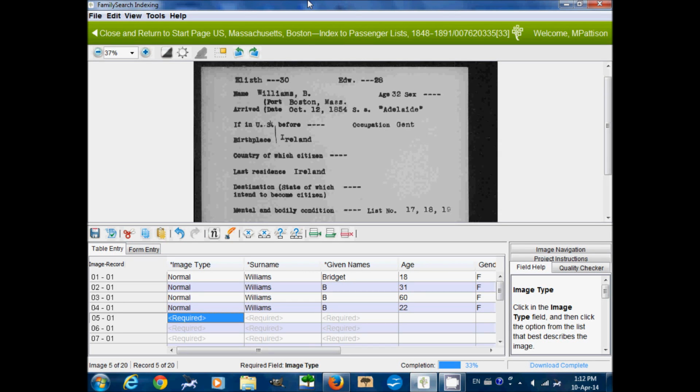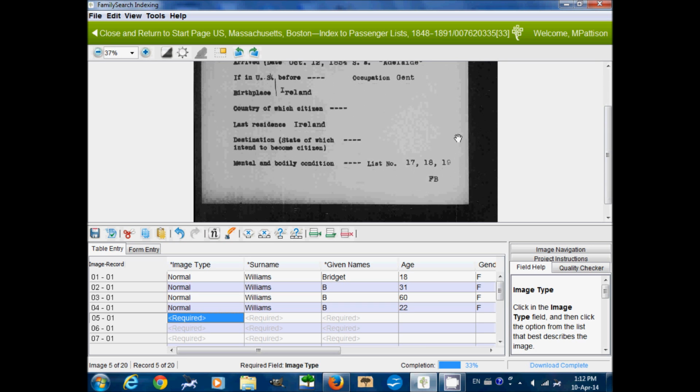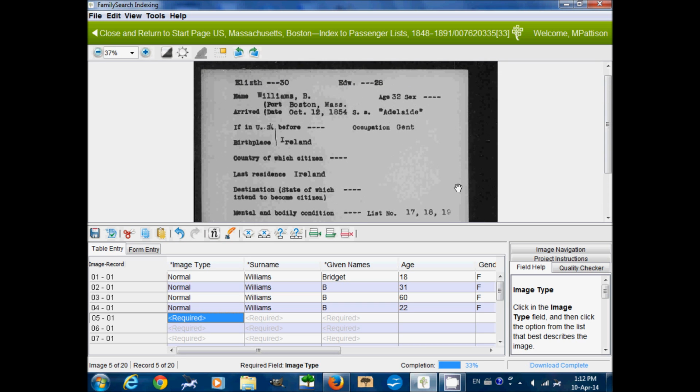Hello, I'm a stake indexing director, and today I want to show you how to index the U.S. Massachusetts Boston Index to Passenger Lists project in FamilySearch Indexing. This is a beginner project, and as you can see, the images are typewritten cards. That's all there is to it. There's not much information to index, and they're very easy to read, so this is a nice project for beginners.